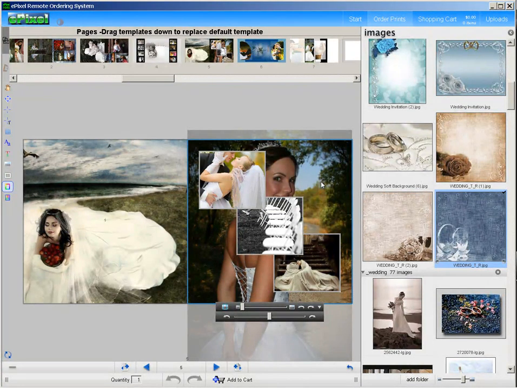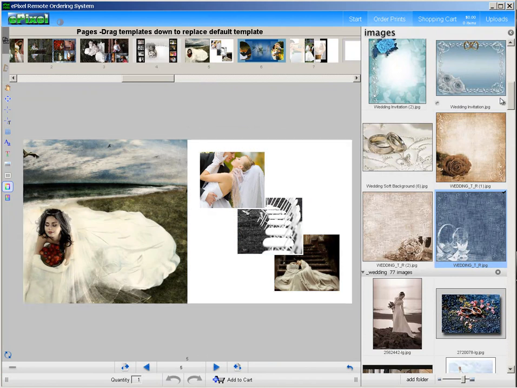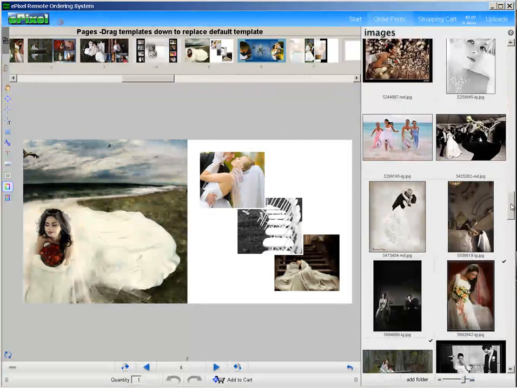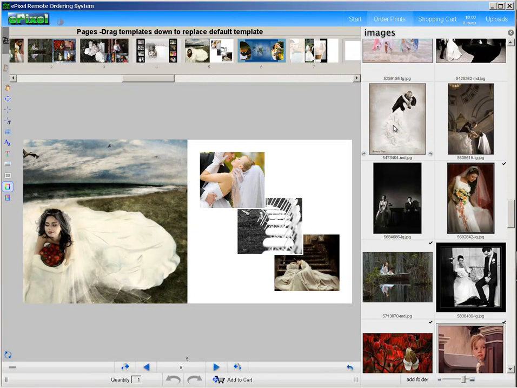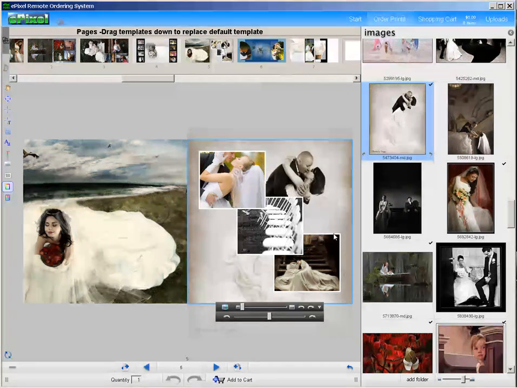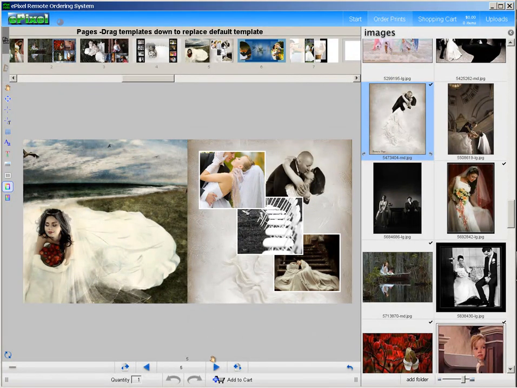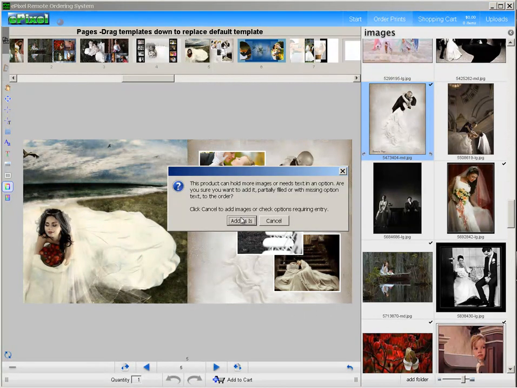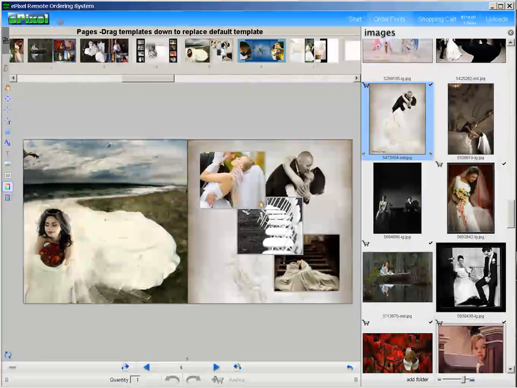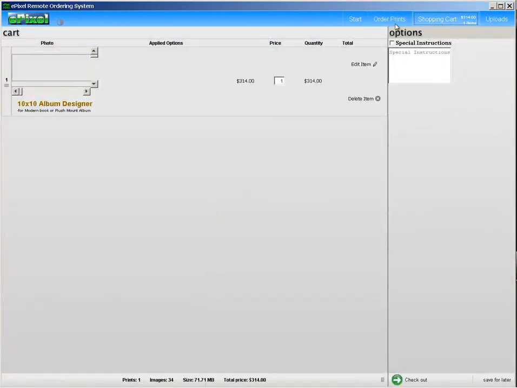If I don't like the way this image is sitting, I select it, I hit delete, and I just find another image that's going to work better. So, for instance, maybe something like that. So you get the idea. Once you're happy with it, click on Add to Cart. And it's saying, hey, you haven't quite filled this up yet. Well, I'm going to accept it as it is, add as is, and we're going to go into the shopping cart.